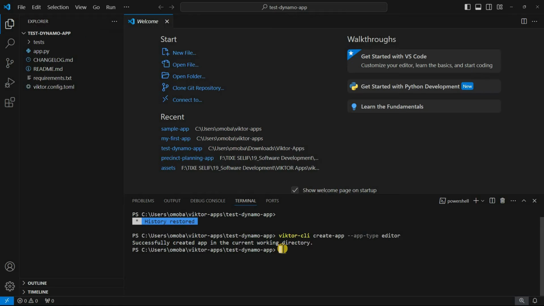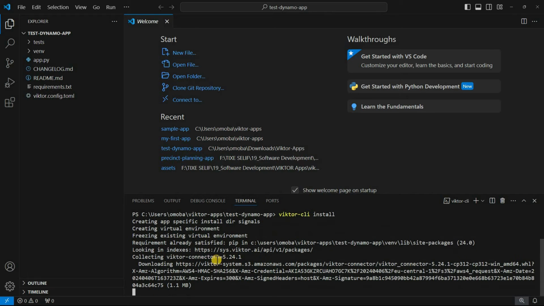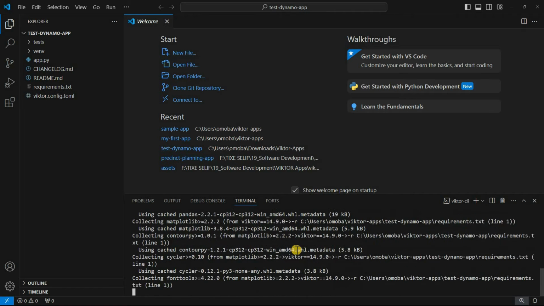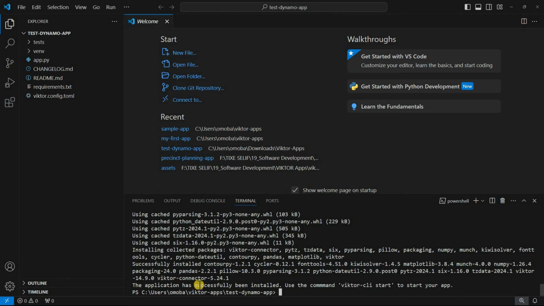All right. So the next thing to do is to install the app. In the terminal, type in viktor-cli install. VIKTOR CLI install, and then hit enter. So what's happening now? It's creating a virtual environment, and it's going to be adding any libraries required for the app to function. And this might take a while, so feel free to pause the video while this happens. Now, when that's done, you can see here the application has successfully been installed, and we can start our app using the command VIKTOR CLI start.